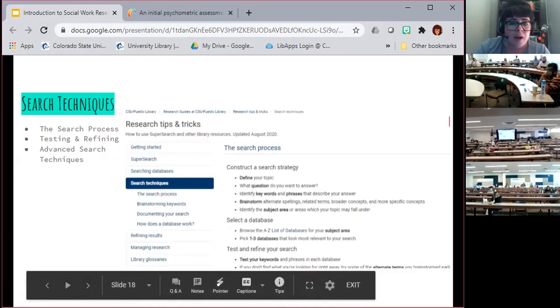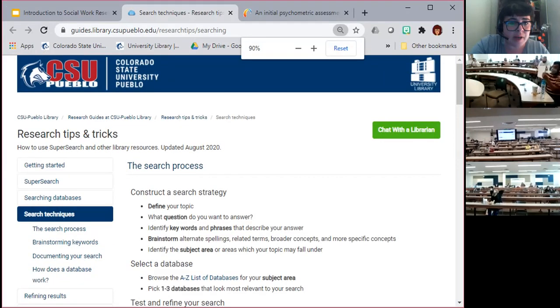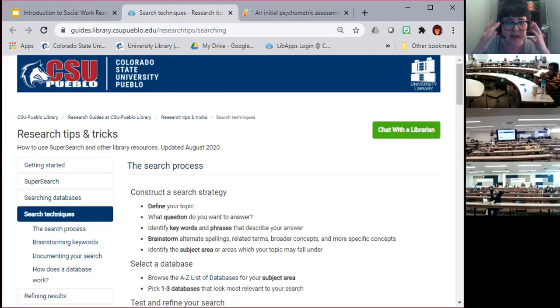I am going to click us over to a page on search techniques in our research tips and tricks guides. This is going to be linked in the slides, and it's one of the many research guides that you have available to you.